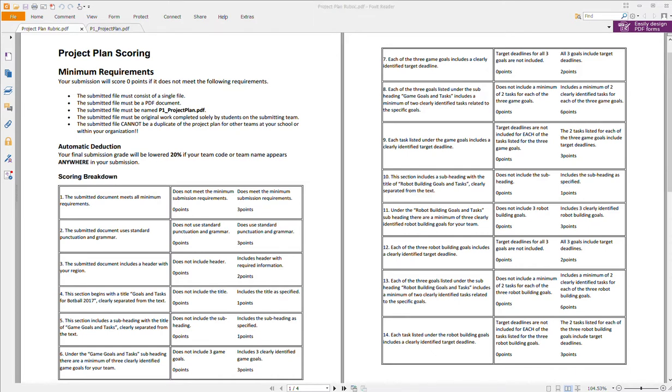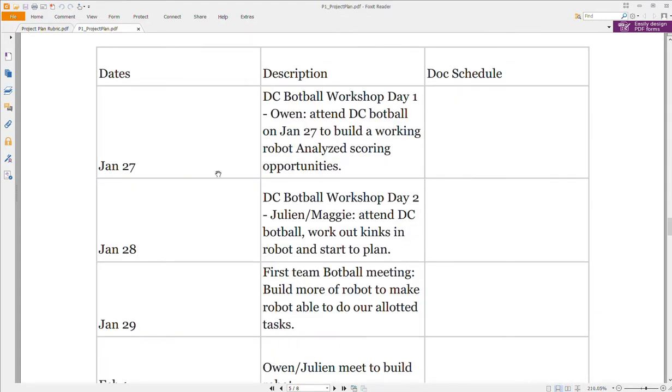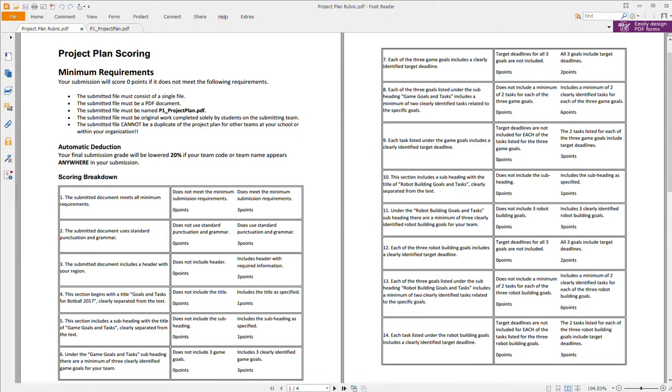Number one, and I apologize if I'm jumping a little bit, but I'm just following the rubric at this point. Does it meet all minimum requirements at this point? It's 0. Does it use standard punctuation and grammar? I'm pretty sure they're going to try. From the periods that I see, I'm going to give the benefit of the doubt. I won't give them a full 3 points, but I'll give them 2 points.